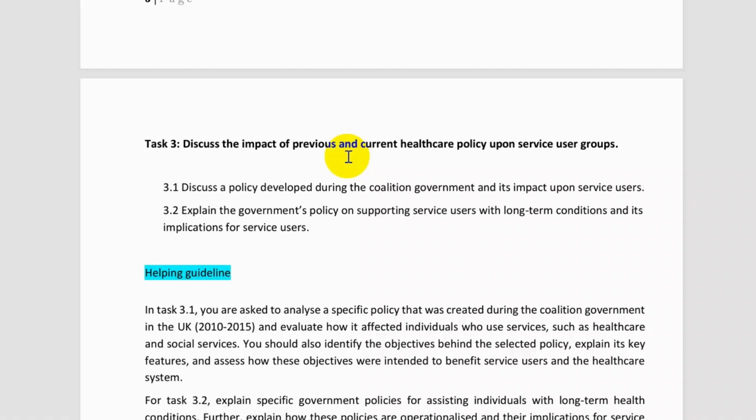Now, what you need to do is pick a specific policy that was developed during the coalition government from 2010 to 2015 that we already talked about earlier in the above assessment criteria. Then, once you choose the specific policy, you need to analyze how that policy actually impacted the service users, those individuals who are receiving care, and what were the goals of that policy, what were its main points, and how did it aim to help service users and the whole healthcare system.